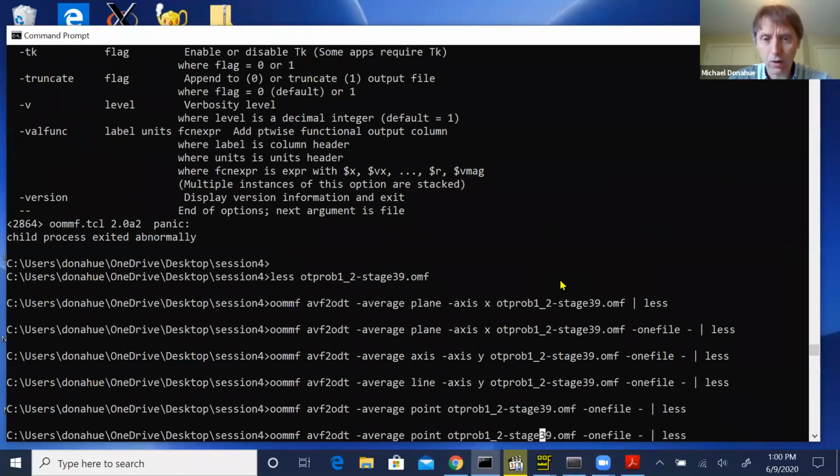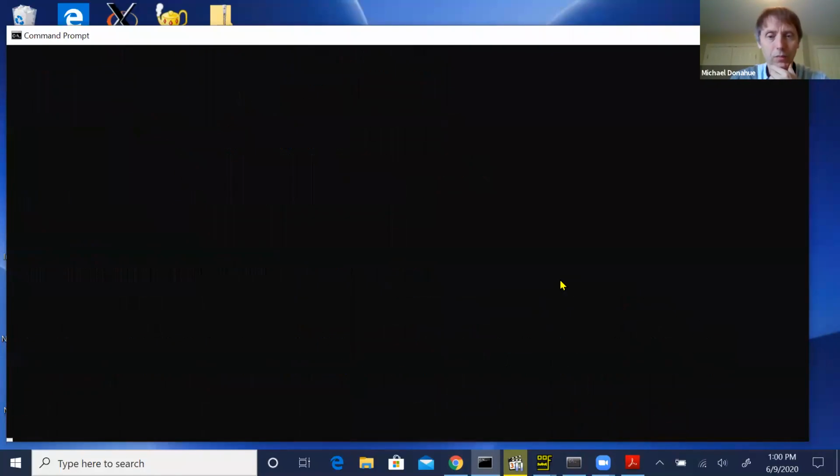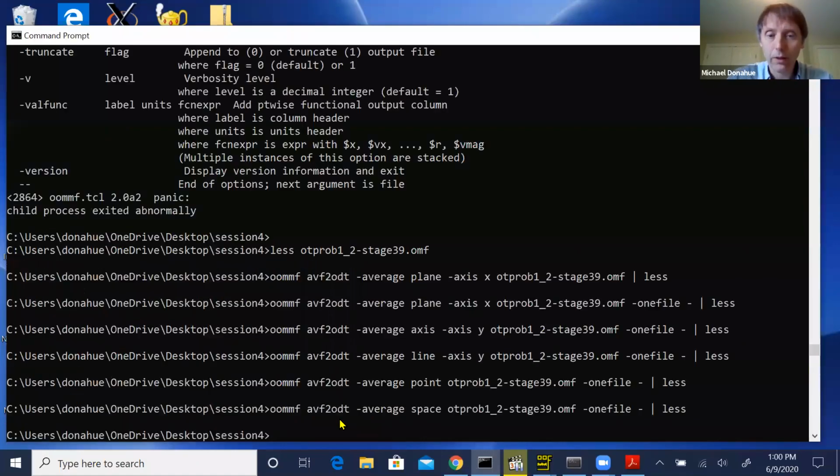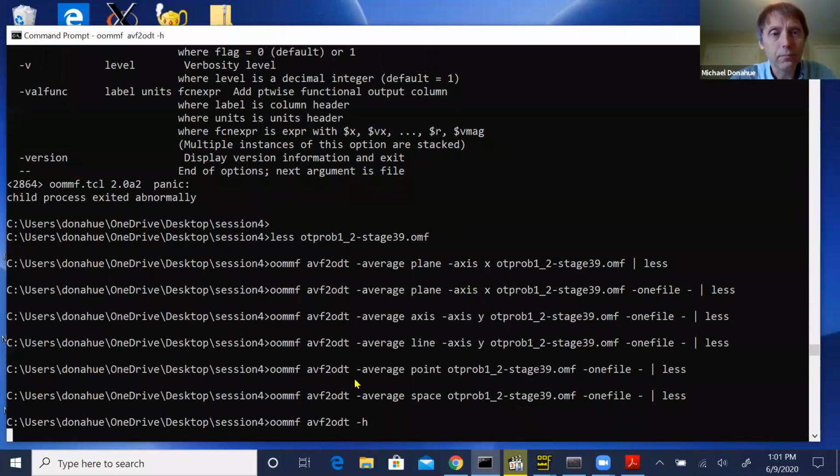And likewise, if I go space, so point and the space do not require an axis because it's already determined. Okay, in that case, I don't get any X, Y, or Z coordinates because it's the full space. And it tells you the number of cells is 25,000 in this case. And that's the average. So this is going to be the same as the MX, MY, and MZ values that you get from the data table output. Okay, now let me look a little more closely here at the help listing.